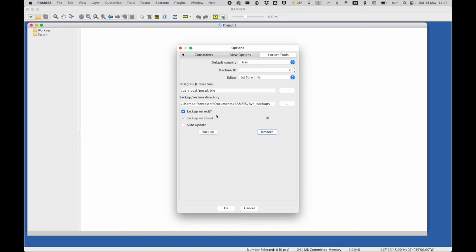And when you quit on Ramses and you're connected to the internet, it means it will save a copy of all the changes you made to that database on your laptop, but also to the cloud. All right, so everything's okay here.